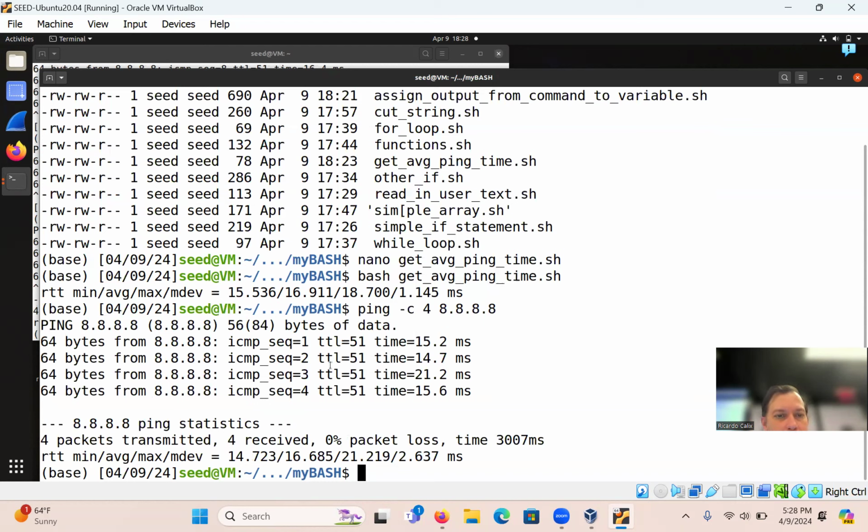So if you guys analyze this, what does it say? It says the minimum, average, max, deviation. So we want the average probably, right? So that means we want this one here. You guys see that? So how do we do that? They're separated by space here.